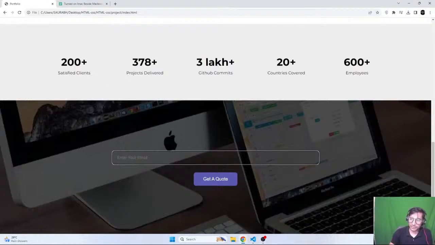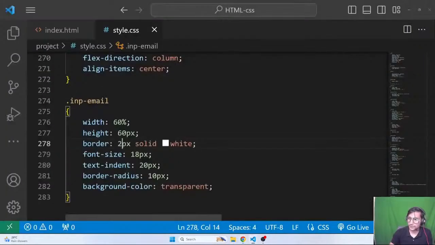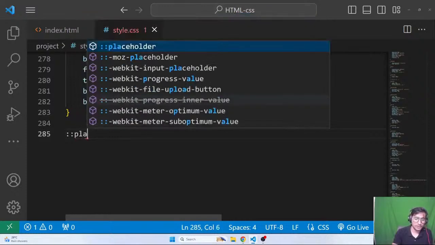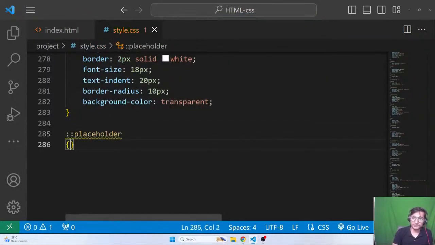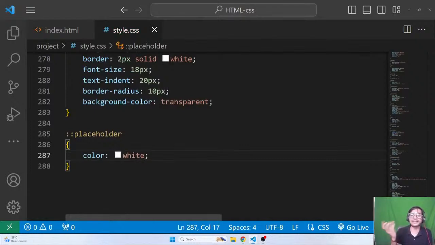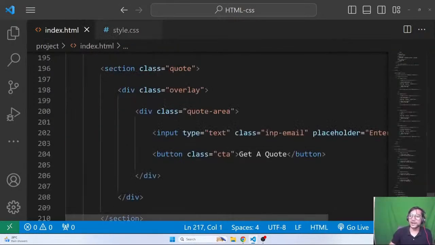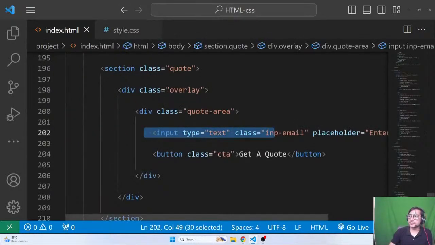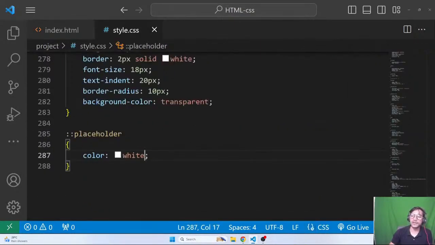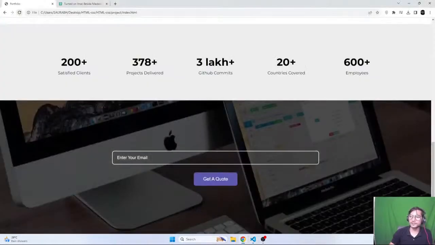And I also want to give color to this placeholder. See this placeholder here? So for that guys, you just have to do double colon placeholder color white, because you cannot select that placeholder element. Placeholder doesn't exist as an element. That's why if you want to work on the placeholder text, you have to use a pseudo element called double colon placeholder, and it should make the color white. Nice.